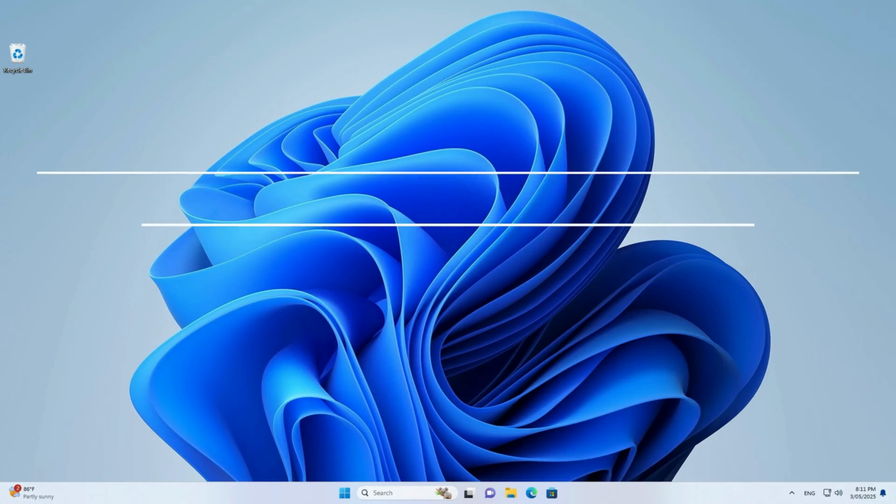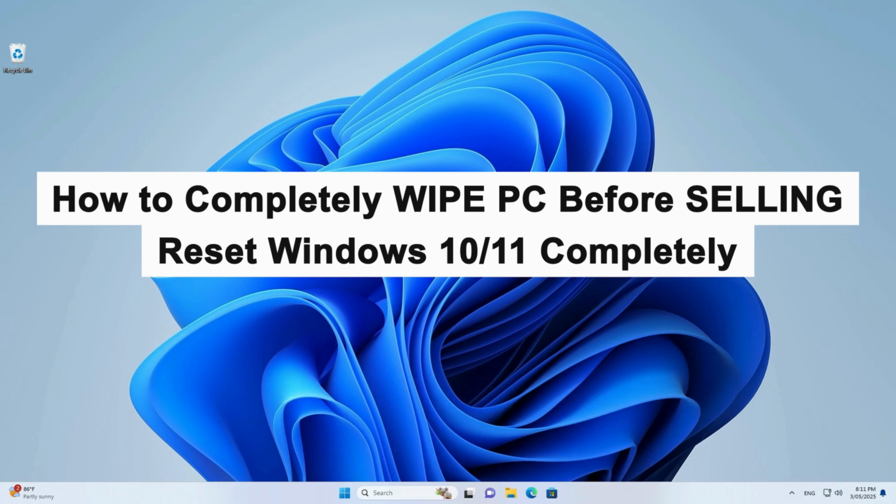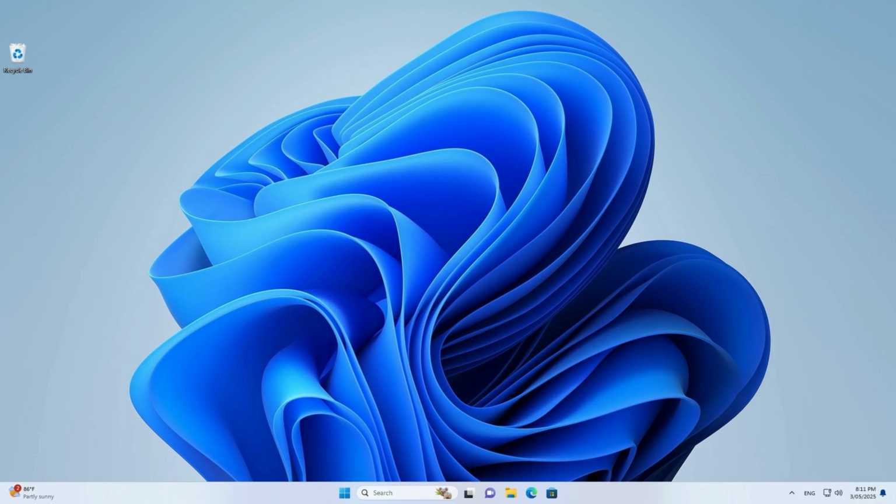Hello. Today I'll show you how to completely wipe your PC before selling it by fully resetting Windows 10 or 11. Step 1. Wipe Windows and perform a clean reinstallation.